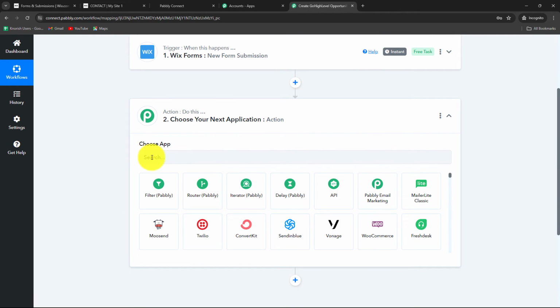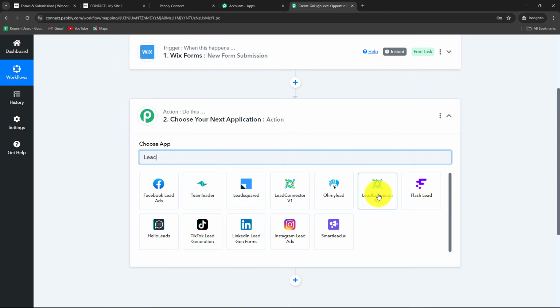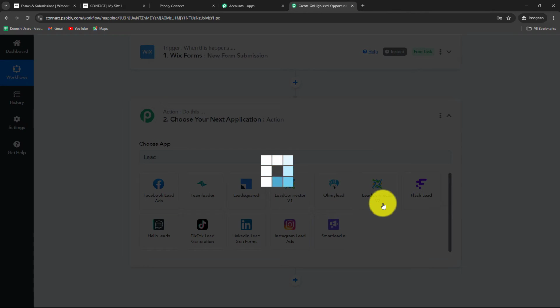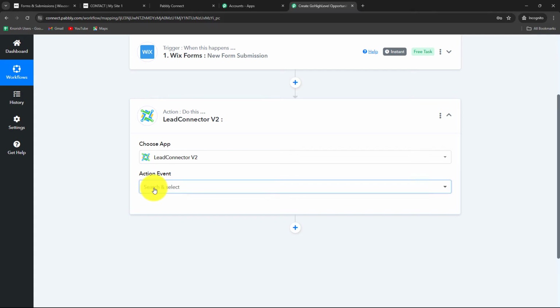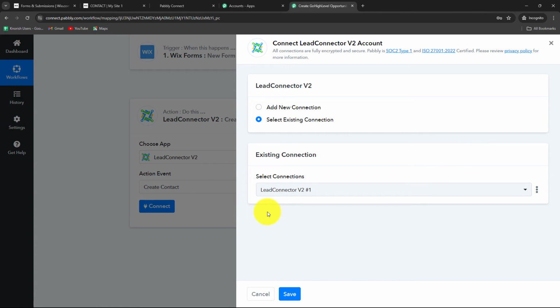So let's move towards our action step, and in our action application we have to search for lead connector v2. So in order to set up a connection between GoHighLevel and Pabbly Connect, we have to use this tool lead connector v2. So we have selected that. Now we have to go towards action event, and our action event over here will be create a contact. So let's click on connect. So first of all, we are going to create a contact whenever the form will be submitted.